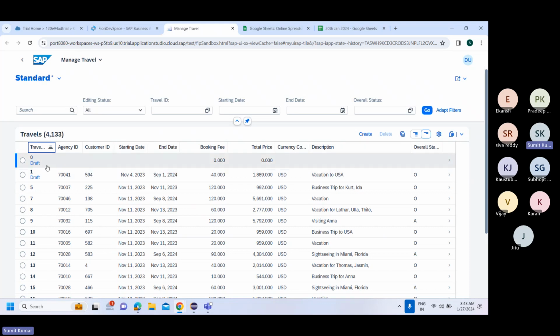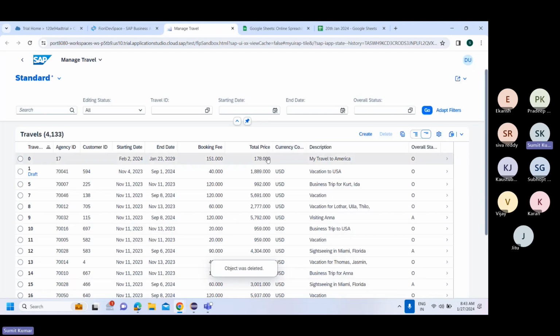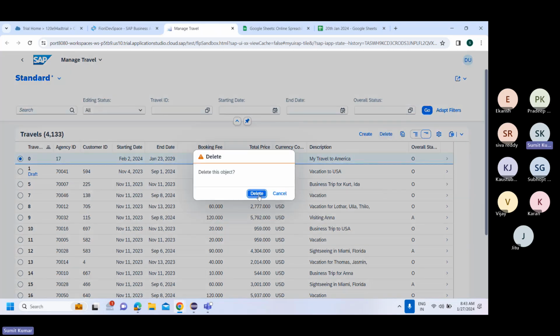I can see that I have a draft. It means what would have happened is, let's go in a bit of a flashback, I'll just delete this particular draft. I don't need it, for example. There was something which someone also persisted, Jan 23. Maybe I'll just delete this.